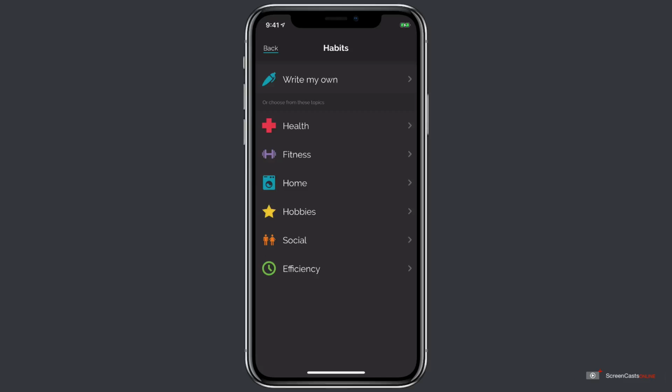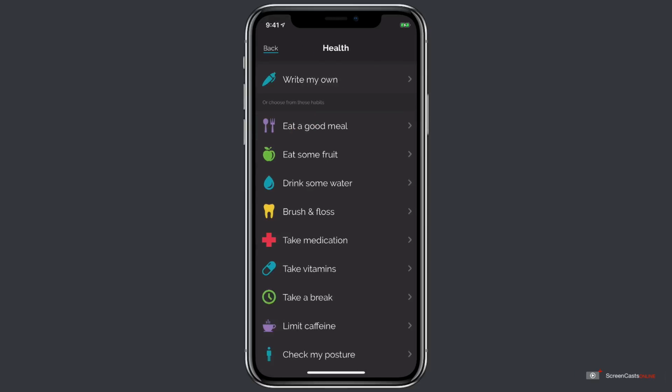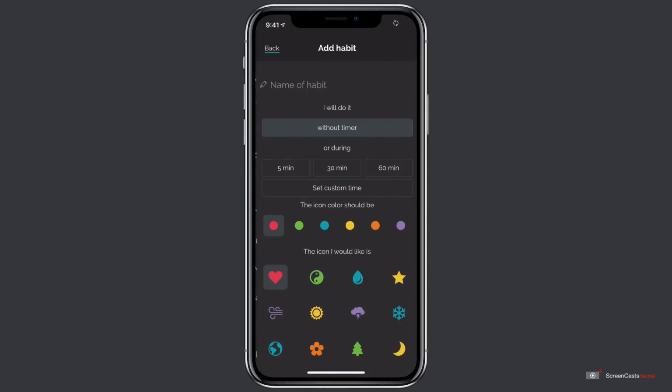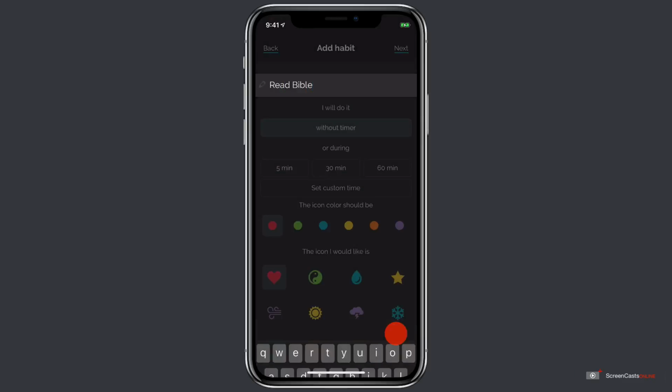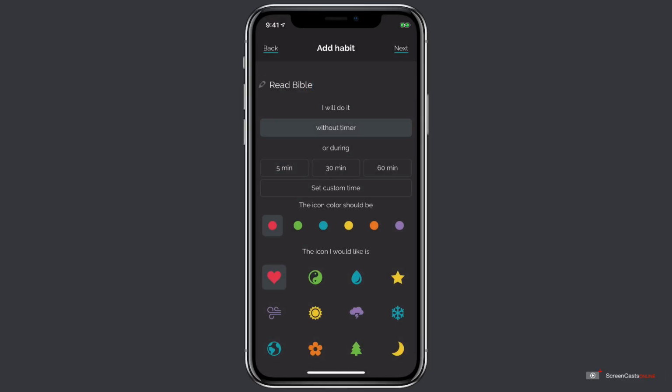You can select from one of the pre-configured areas, or you can write your own. Let's select the health area. And in the health area, there are a bunch of pre-made habits that you can use, or you can create your own by tapping on Write My Own. That's what we're going to do here. And I'm going to create a habit to be tracked in Productive called Read Bible. This is a habit that I want to create, and I want to do it every single morning.